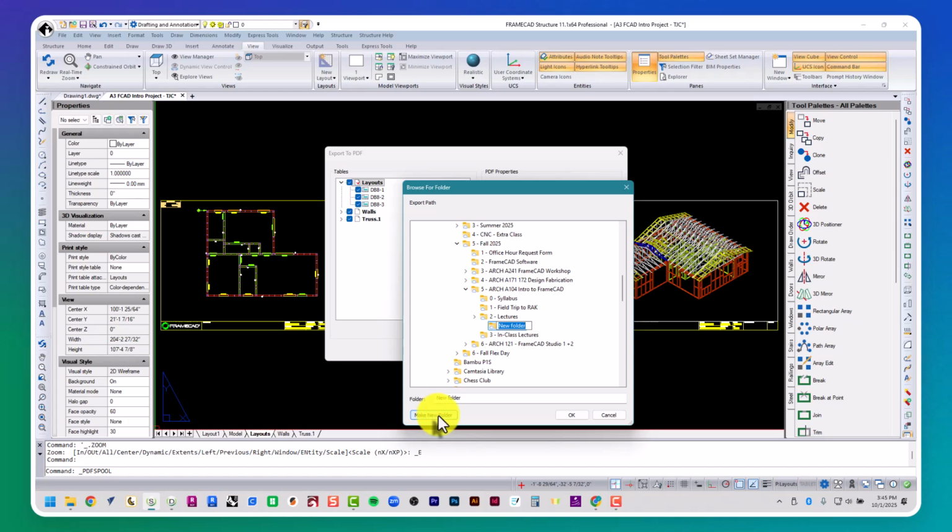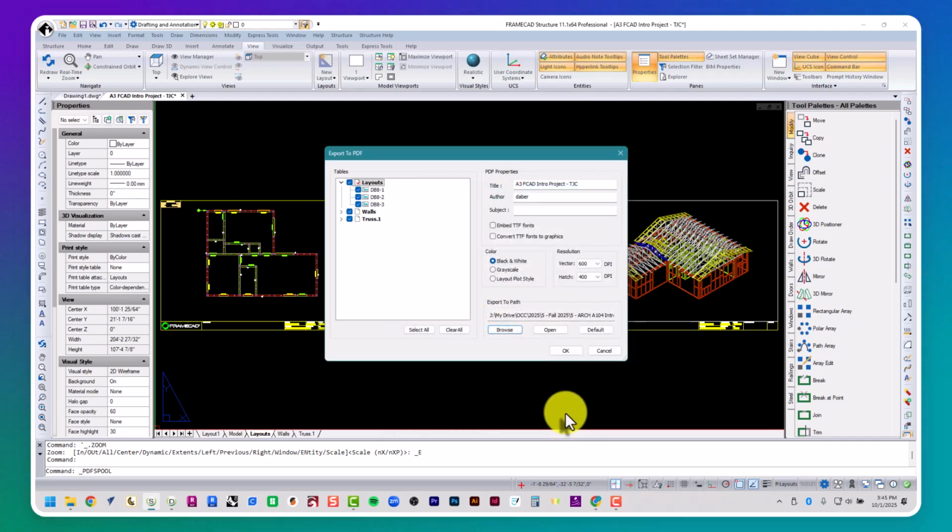Should I make a new folder? Yeah, let's make a new folder. I'm going to call this PDF. And then I'm going to open that folder and click OK. All right, so that's where I'm going to be saving it. Go ahead and click OK.